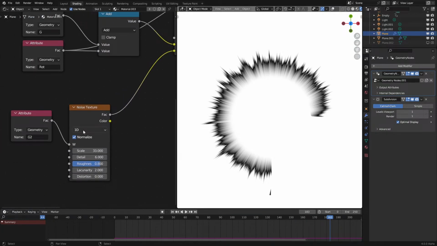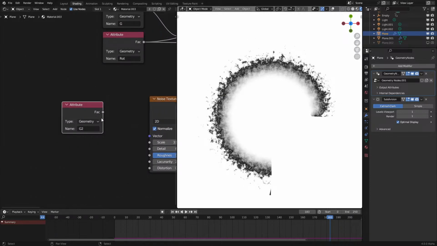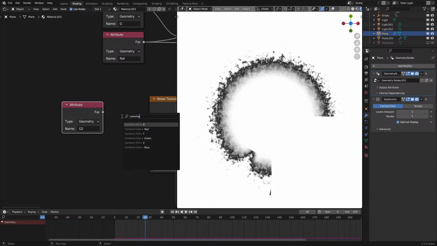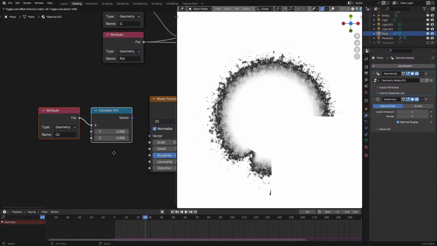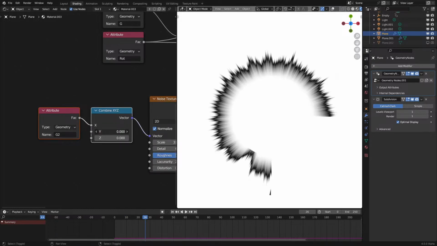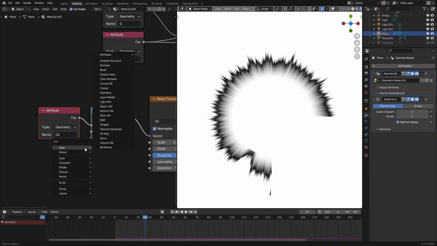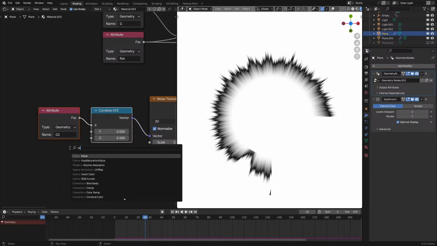And I could also make it so that this just evolves over time as well by making this two-dimensional noise. Let's see, let's use a combine XYZ, feed this into here, so that then I can do that, but I'll need a value.